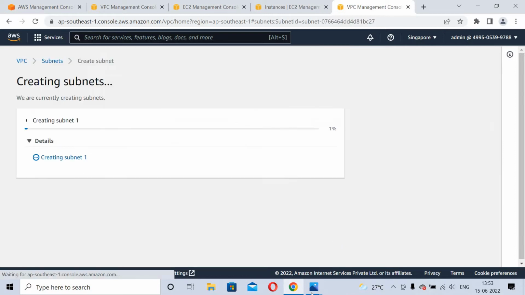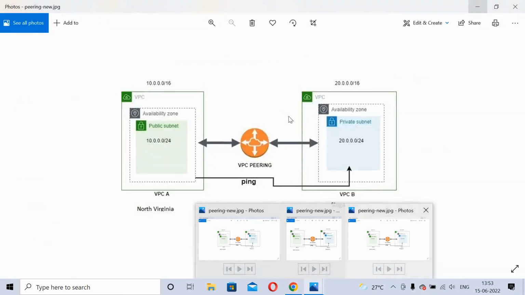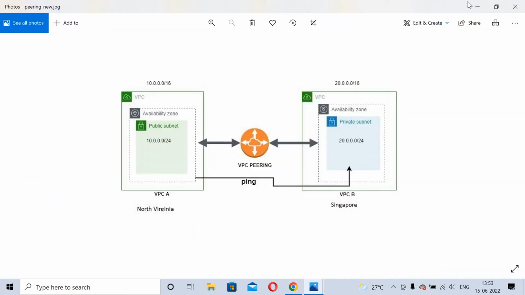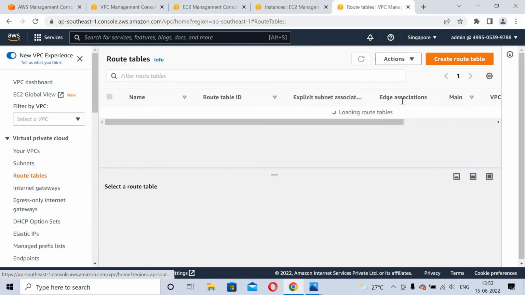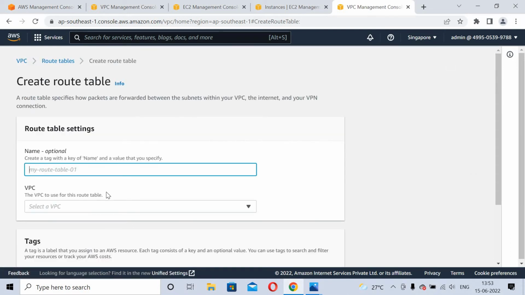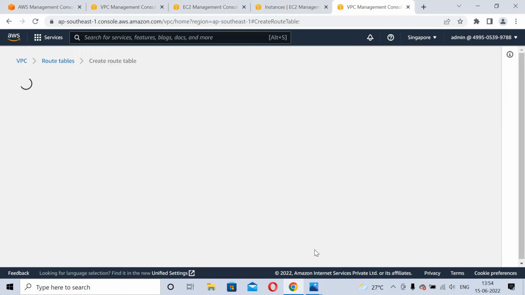So I create the subnet as it is given in the diagram. So after this we create the route table. Create the route, and I will say this is private route. Select the VPC. I create the route table.